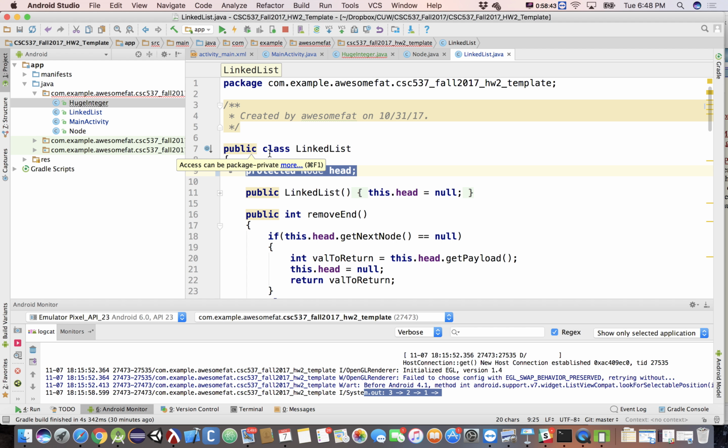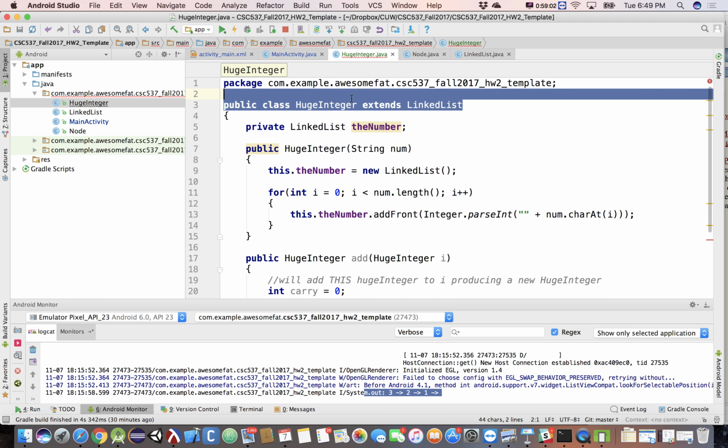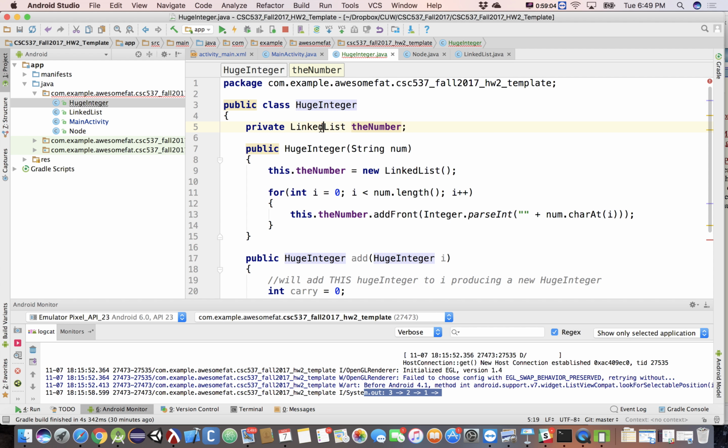All right, so I'm kind of showing you an ideal solution here. Actually, why don't we do this? Let me show you the way that you probably would have had to pull it off for the homework assignment instead of using extend, and then I'll show you an upgraded version. So let's just go the normal way first. So HugeInteger will be standalone. It's going to use a linked list to represent its integer.